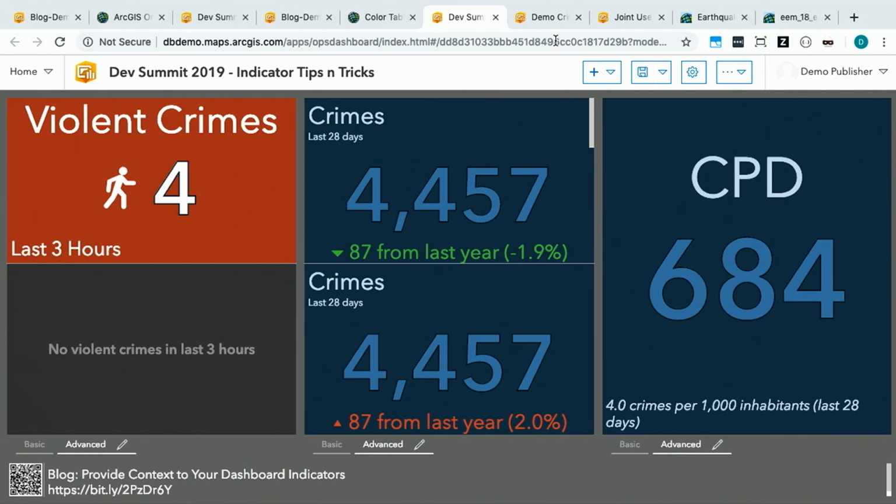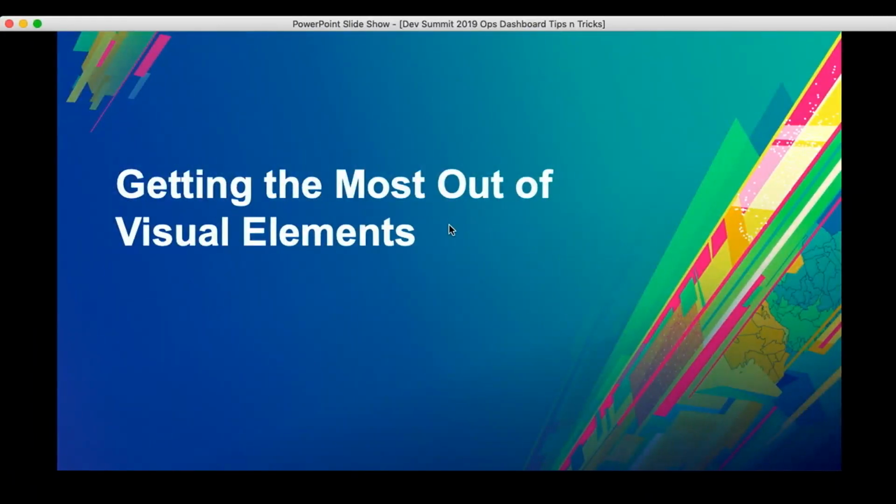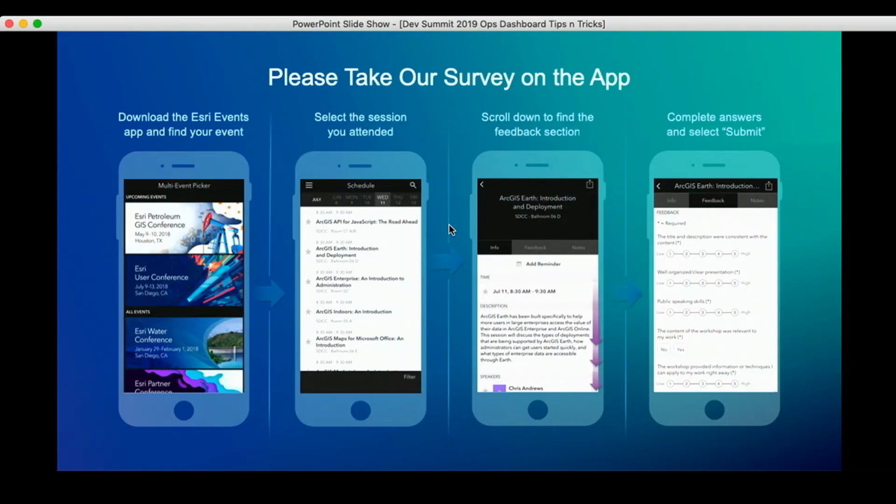And with that, I'll conclude and open it up to questions. We covered designing dashboards and also tips on adjusting certain components of the visual elements themselves. Please take our survey.